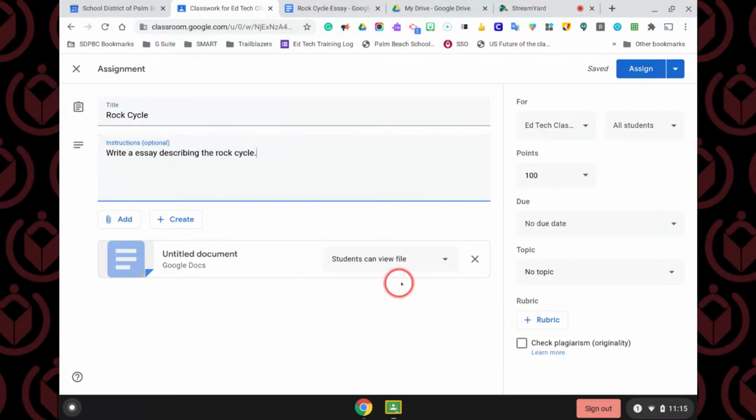As the teacher, when you are creating your assignment, this is the only time where you have this full drop-down menu to decide how you want your students to get this file. Students can either view the file, which means they can view it. They're not able to edit. They're just going to view and read only that file. You can allow them to edit. Now, keep in mind, if they can edit, that means the whole class can edit. So if you have 25 students in your class, they're all working on that at the same time.